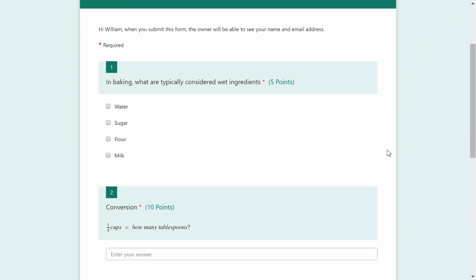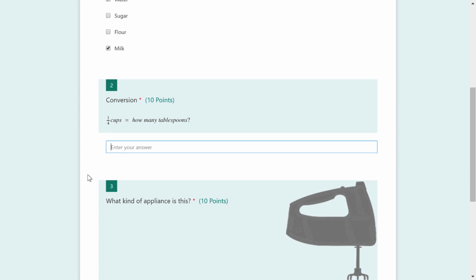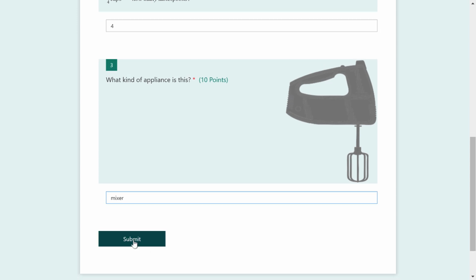So as a student goes, you can see how many points each one of the questions is worth. I'm going to purposely make some mistakes here. I'm going to choose water and milk. Remember, sugar is also typically considered a wet ingredient in baking. I skipped over that. Now, this one says conversion. Is 1/4 cups equal to how many tablespoons? Well, I'm going to say 4, and then I'm going to say that this is a mixer, and click Submit.